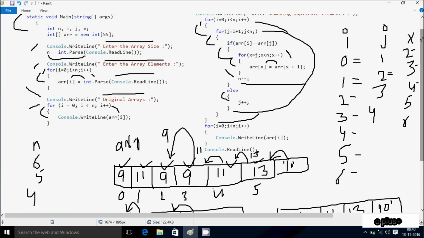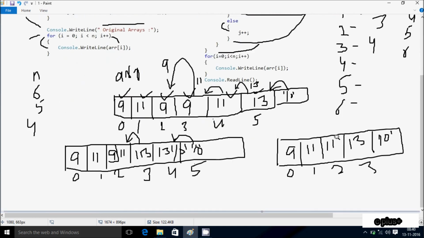So right here j value goes to x. So j value is now 2, 2 goes to x. And here check the condition, 2 less than n value 4, condition is true. So right here a[2 plus 1]. So a[3] value goes to a[2]. So a[3] is 13. 13 moves to this point.